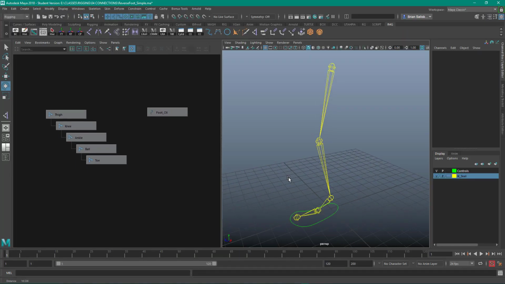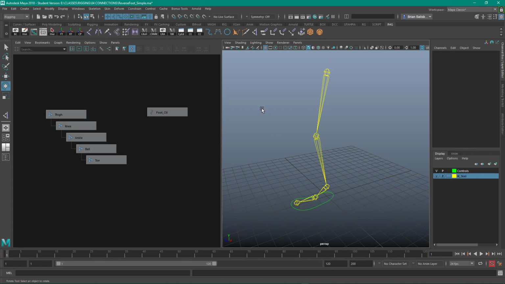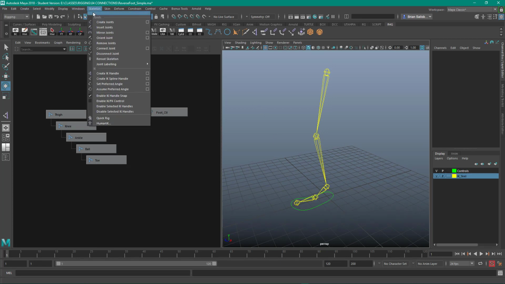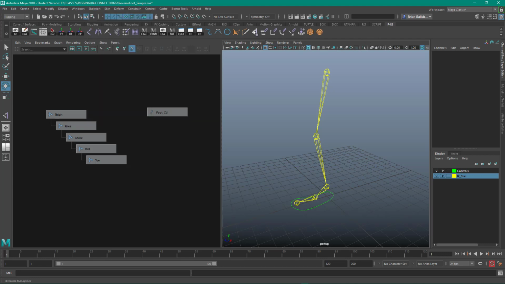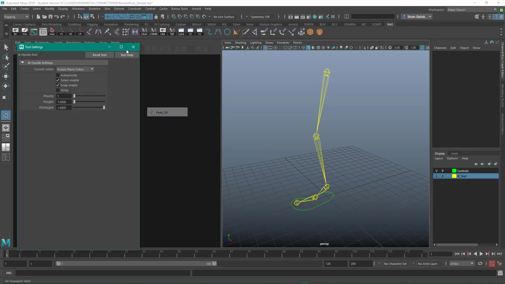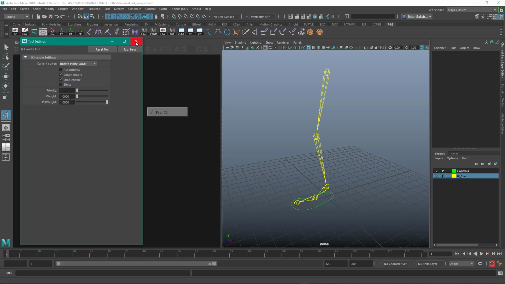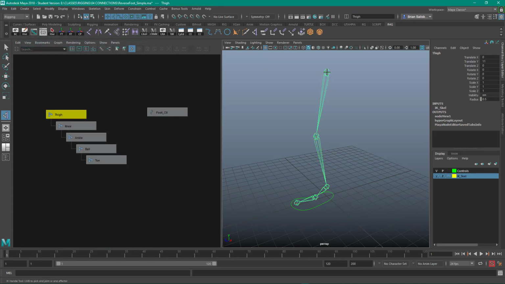So what we're going to do to get started, under rigging, we'll go to skeleton, create IK handle. I'm going to use the option box and this icon I've got over here on my shelf, Control Shift click to do that. So we're going to make a rotate plane solver. Let's click on the thigh and then click down to the ankle.